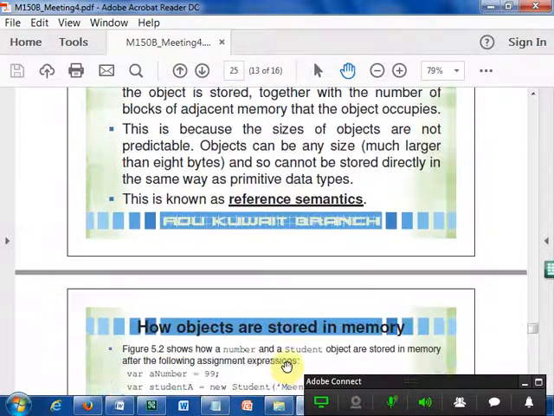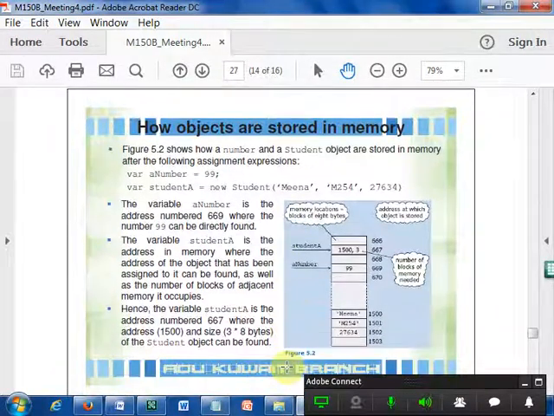You may get a question in the exam like: differentiate between value semantics and reference semantics with an example, or what is value semantics and reference semantics with an example. Okay, example is given here. For example, you have a variable where number is equal to 99. This is a primitive type. It will directly store the number 99 in a particular memory block.